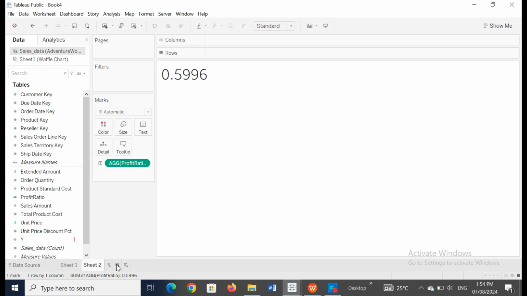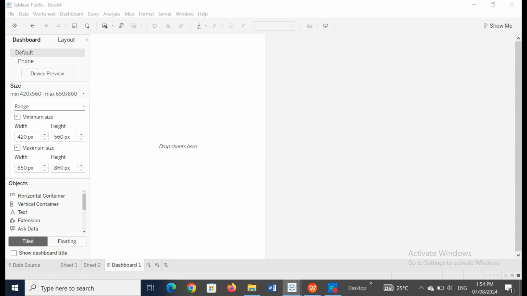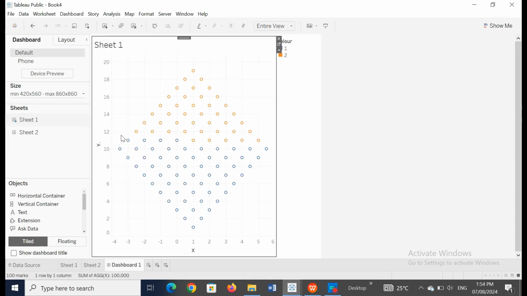Let's create a dashboard for that. In our dashboard, let's create a dashboard for this. Let's call this 860. Okay, now we've gotten that. We drag and drop this here. Let's remove the chart title.